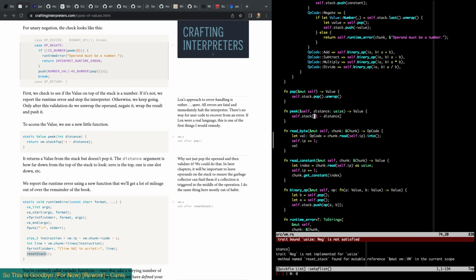Trait Neg is not available for usize. So right, we have to fiddle around with this. Distance is going to be, oh, I see, -1. Oh, okay, so this is the stack top. So we want distance to be self.stack.len() - distance - 1. Right, because if len is 3, then we want 3 minus 0. To get the top one, we want to look at 2, right? So it's going to be 3 minus 0 minus 1, which is 2.